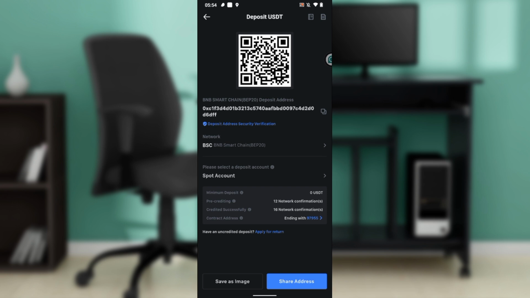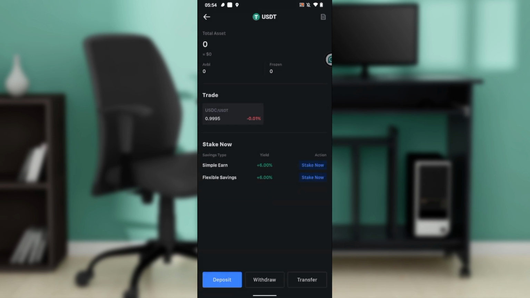Then after clicking on that, you have your network, you have your spot account. So you can save this image or you can share this image. Now you can send it to anyone. And once you send it to anyone, they'll be able to send money into your account. So that is pretty much the process. Just go ahead and copy the address. And once you copy the address, they'll be able to deposit money into your account. So that's pretty much the process.